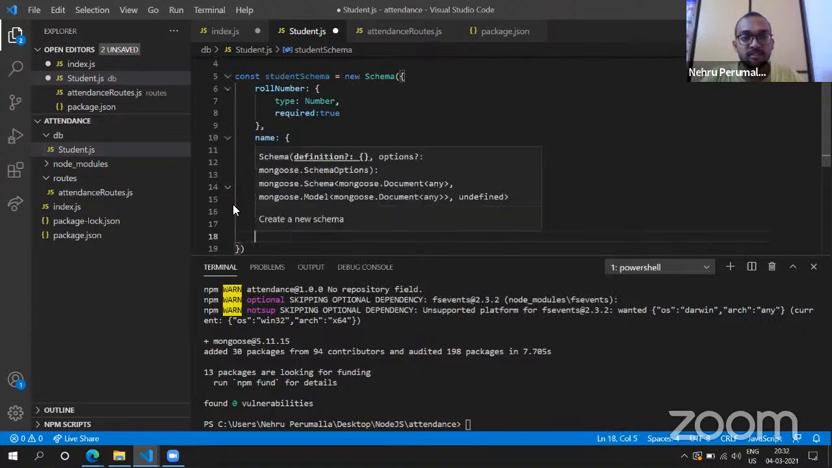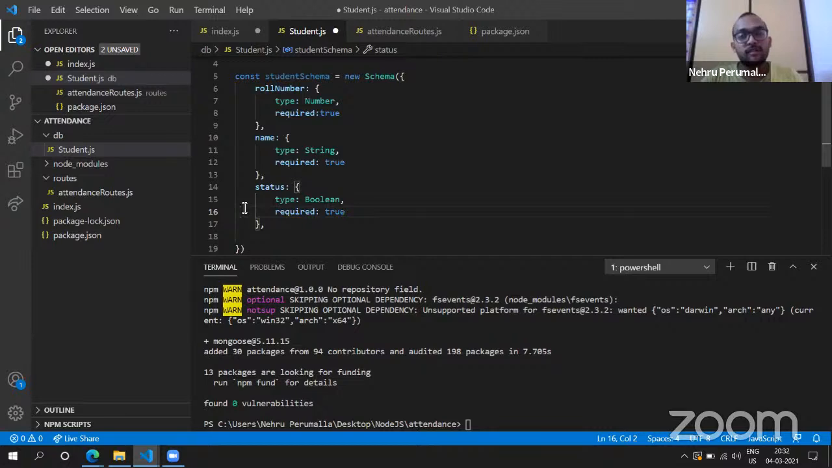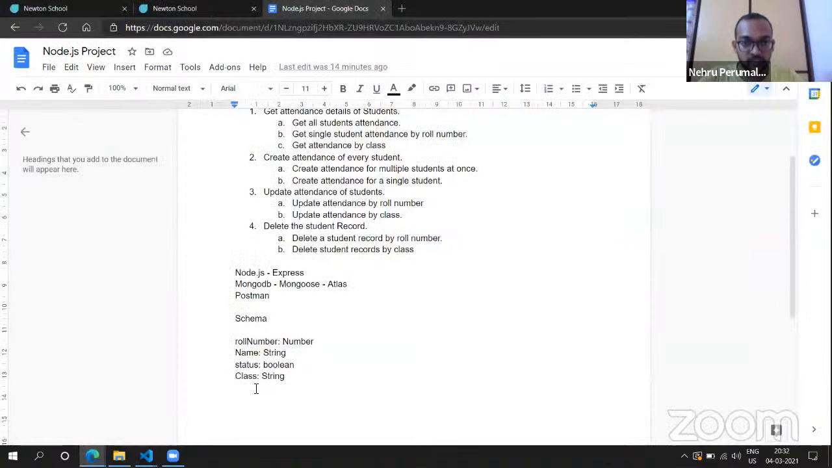So basically, what does the status represent? The status represents whether a student is present or not. If a student is present, it will be of value true. If a student is not present, it will be of value false. Okay, simple. What is the other thing? The class.